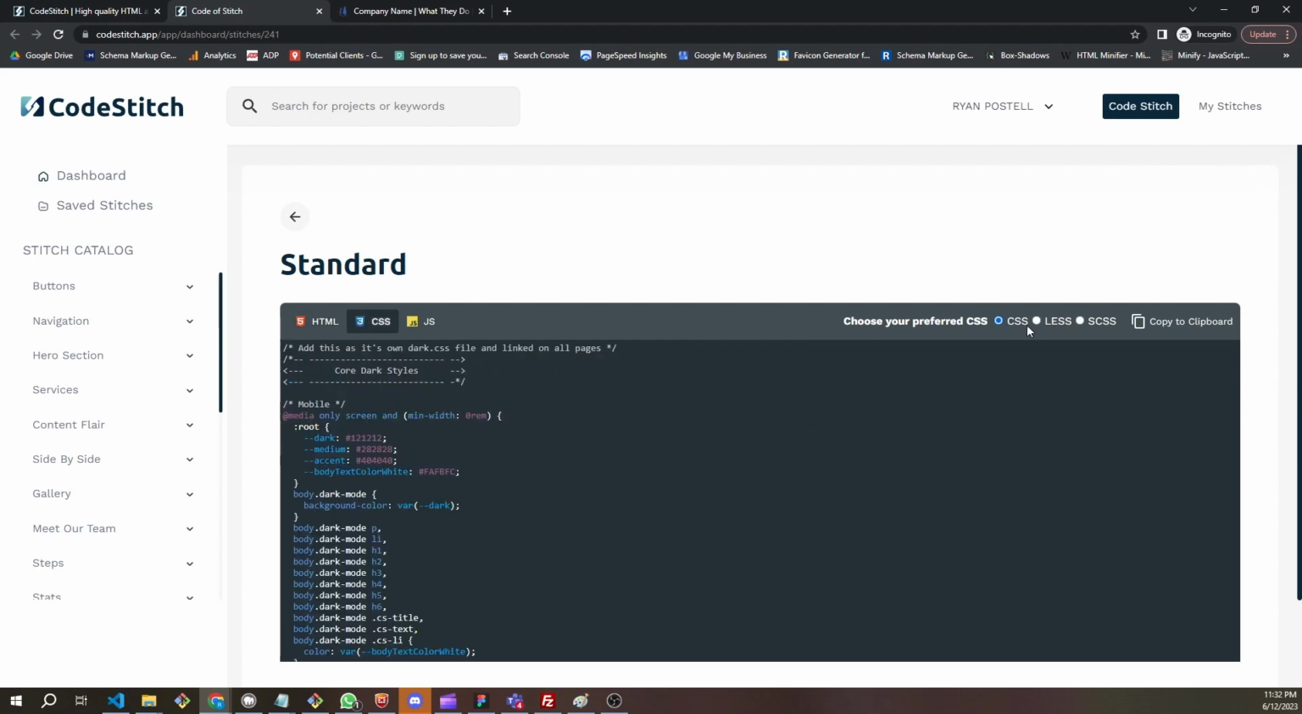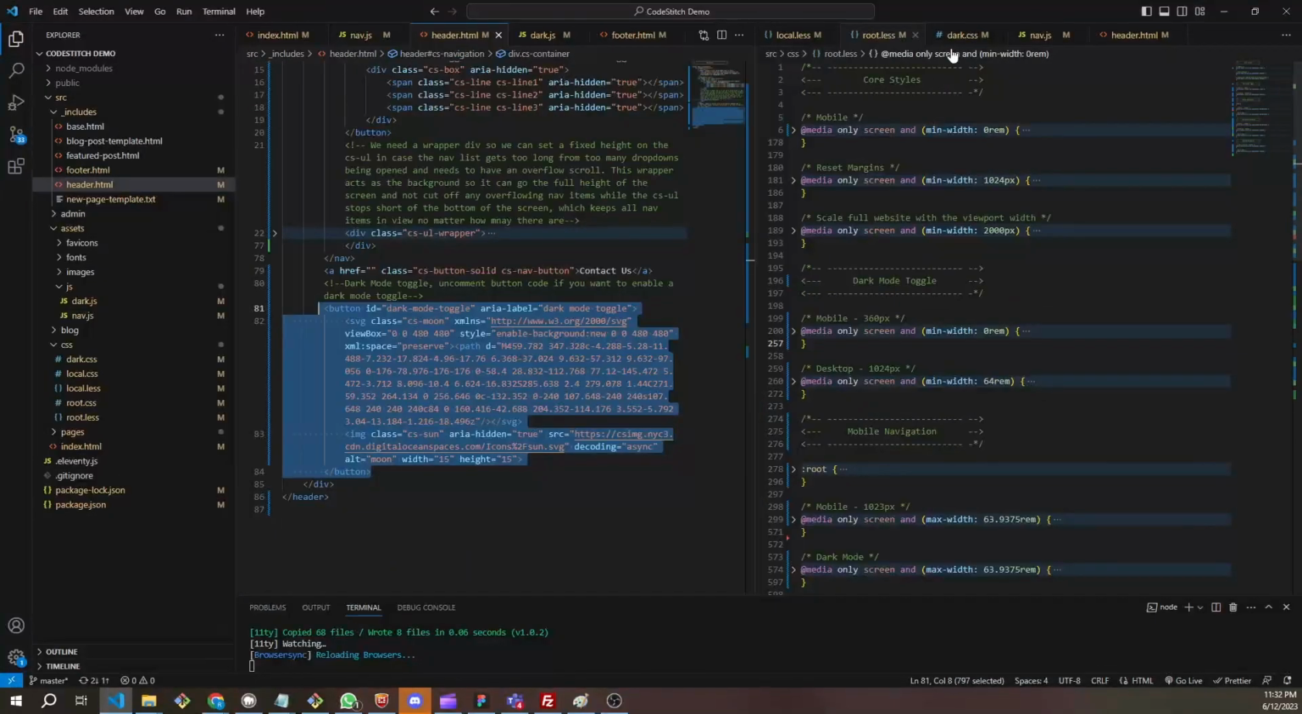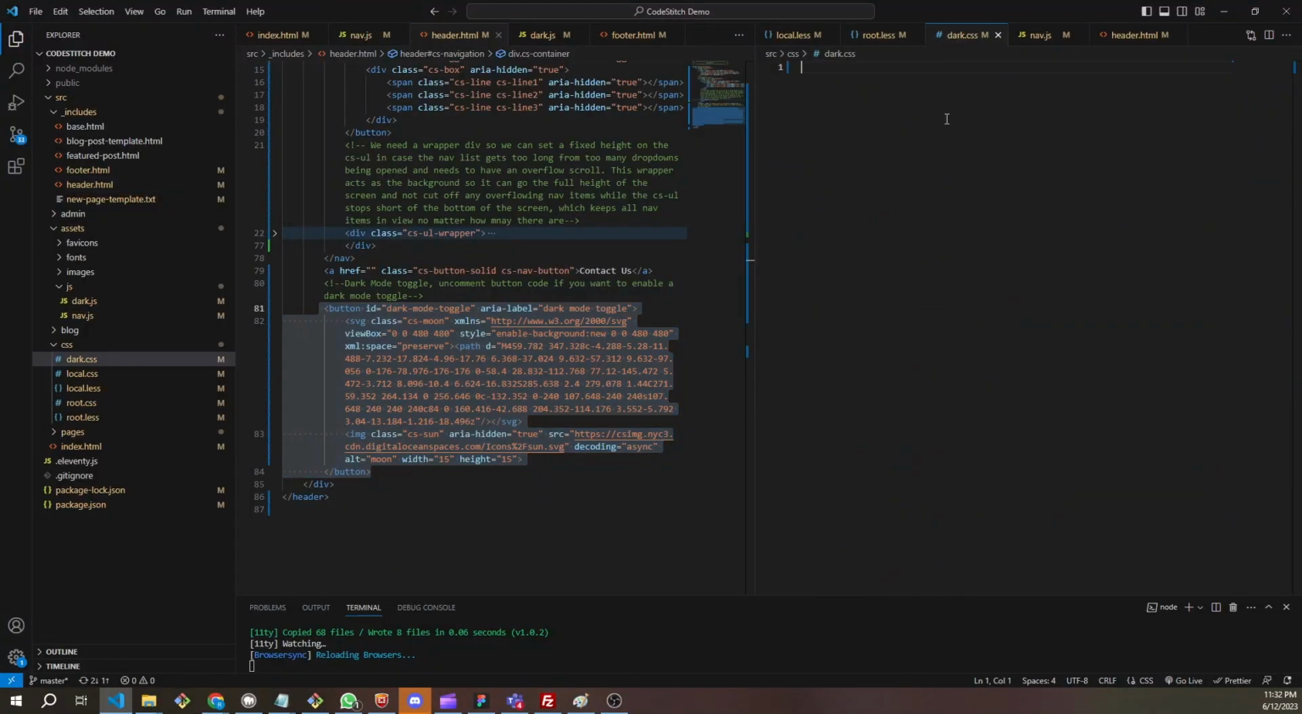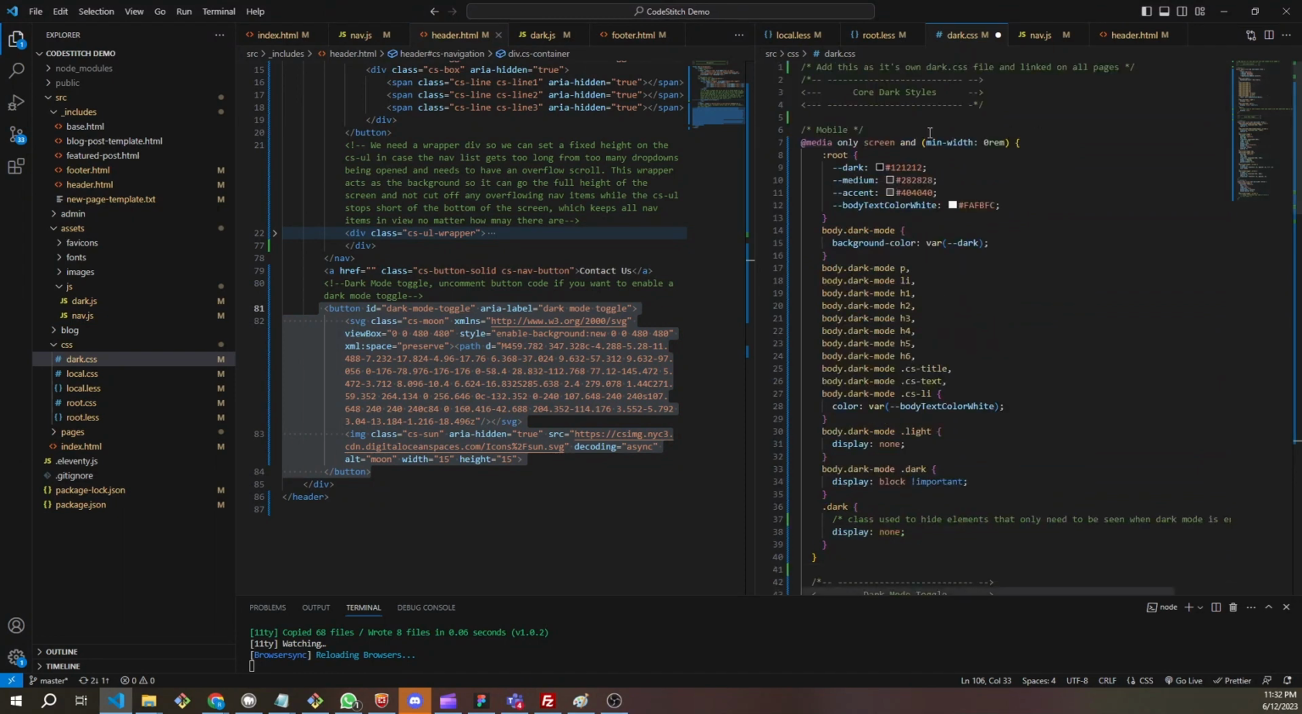I use Less, but we're just going to use CSS for now for our dark styles, because we got our dark CSS file here with nothing, and we're just going to paste. And these are our core dark mode styles. So from dark CSS, we're going to get these variables, which are dark, medium, and accent. And these three colors are your main dark mode theme. And that's what every stitch in the library will be using for their dark mode colors. So you don't have to come up with it on your own.